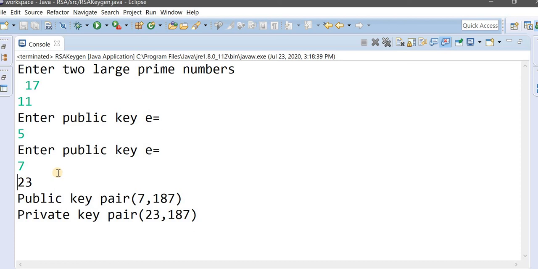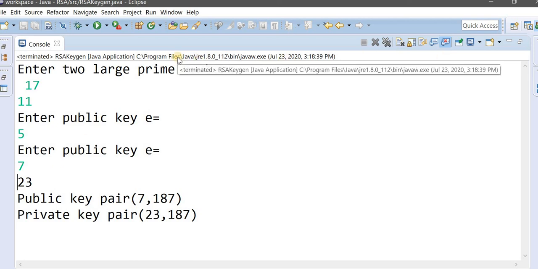The question is why you are choosing prime numbers. The reason is that if anybody knows N, it should not be easy to compute P and Q. That's why you have to choose very large prime numbers, because if anybody is able to compute P and Q, they can easily compute Phi, and from the encryption key they can calculate the inverse of the encryption key. So that's why you have to choose two large prime numbers. So this is all about the implementation of the RSA key generation algorithm.